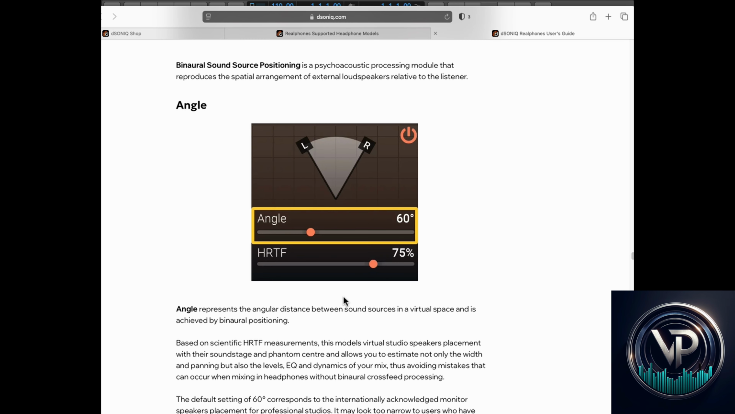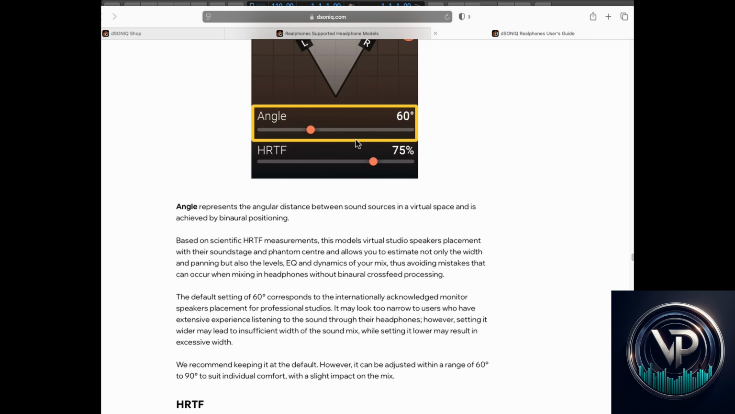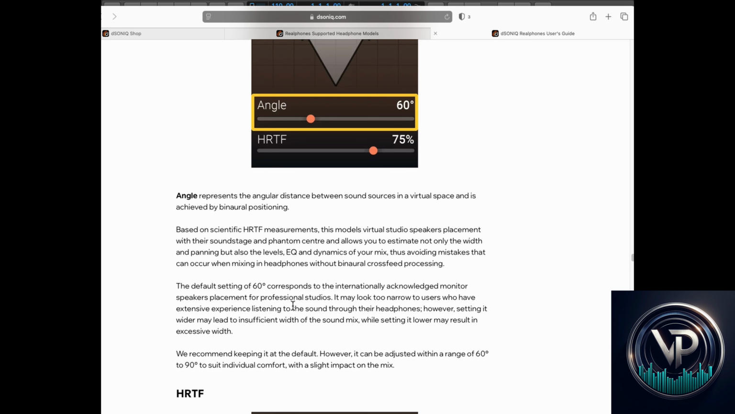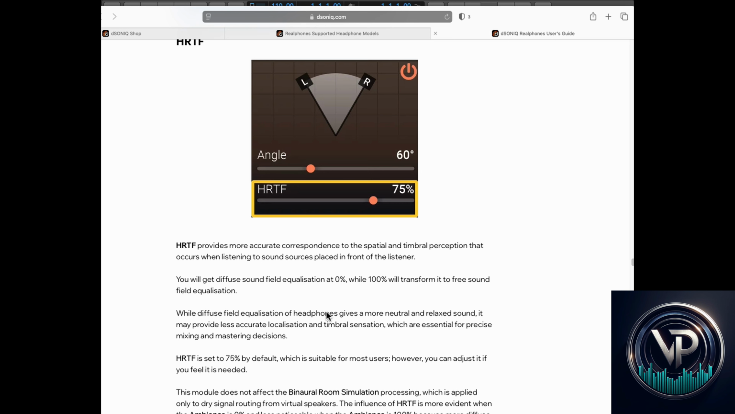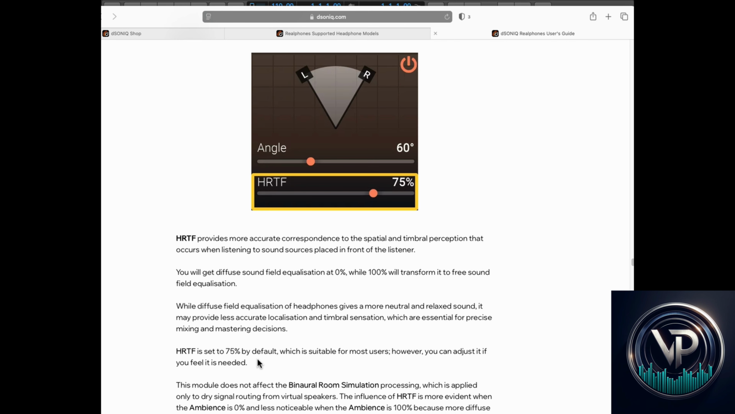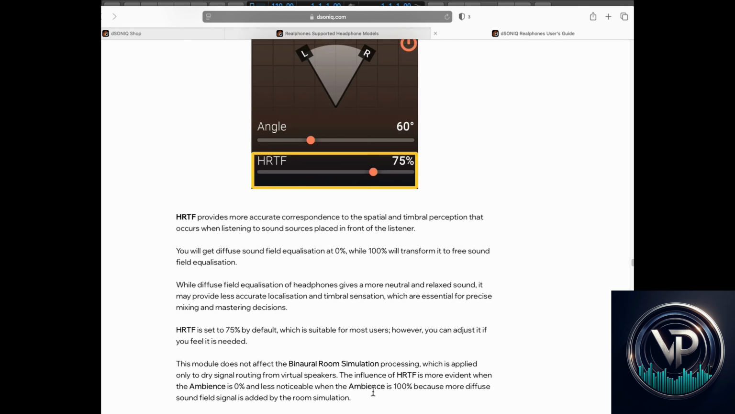Okay, back to the angle that we just set for this initial test, and we'll go back and change this once we get to the ambience. But for the angle, they do note 60 degrees is kind of a typical default, and a range of 60 to 90 is usually best. For HRTF, though, which is what we're going to set next, they do say it's set to 75 by default. And they got some more notes there on what it might look like once we get to the ambience piece.